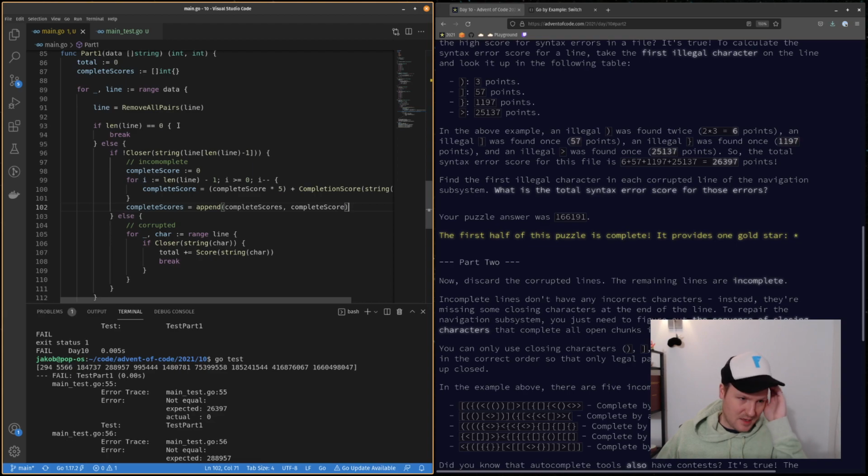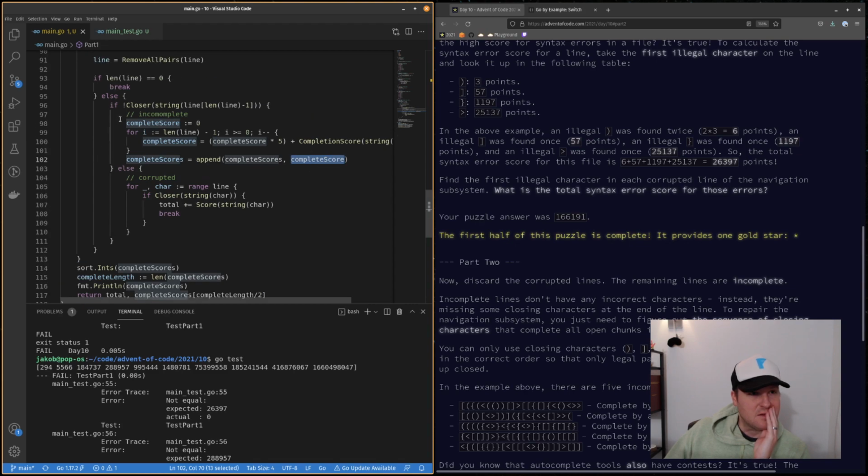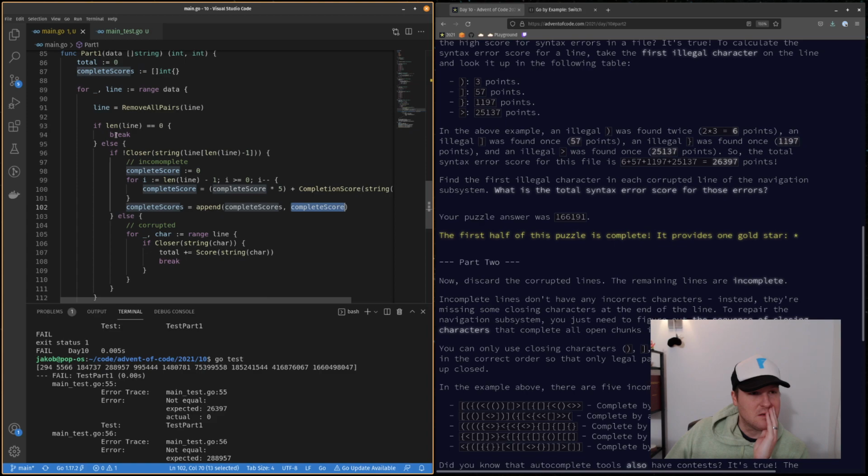If the line equals 0, we're going to break out of it. Otherwise, if the last one, what am I missing here? Complete scores, complete score. I should only be adding it if, should this be continue?